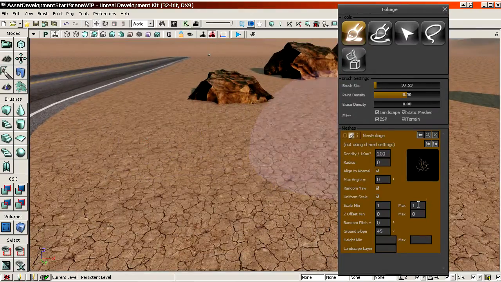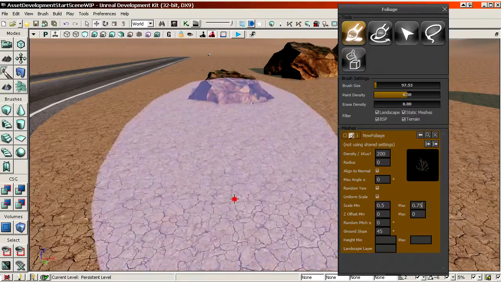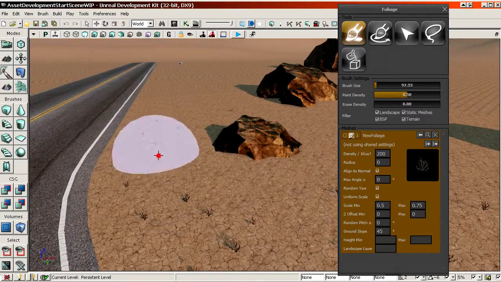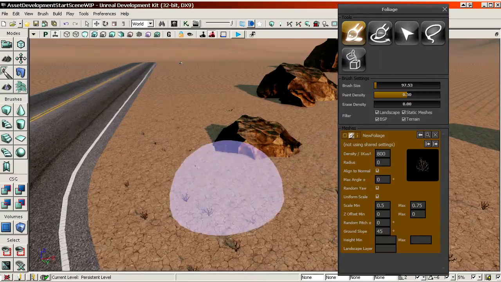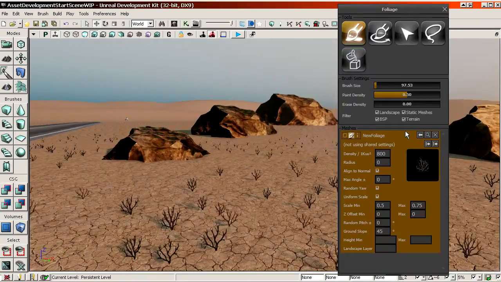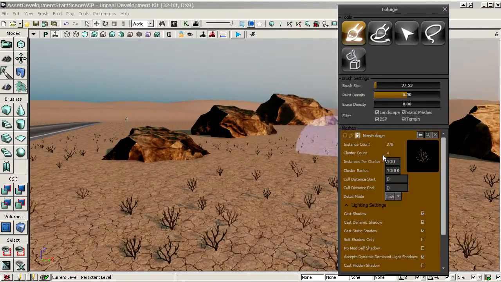I'm going to set the scale a little bit better, minimum scale 0.5, maximum 0.75 perhaps. And then I'll just paint around a bit. I'm going to increase the density just for the sake of example. If you press the I here, it actually says how many clusters you have. Every cluster is one model basically, and it says here per cluster there's 100 instances.